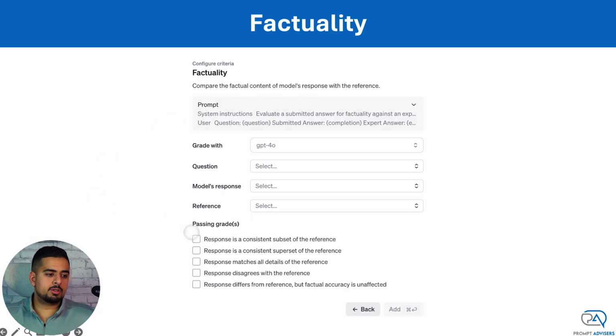When you go to here in terms of the passing grades, you can pick from 5 options where you say 1, the response is a consistent subset of the reference, meaning it's not necessarily one-to-one. So let's say you had some form of internal support bot for your company where you could ask questions about your company policy. Maybe it referenced half of the policy correctly, but it didn't reference the follow-through or the final half. It's technically a subset of the right answer. So you can set that theoretically as a passing grade.